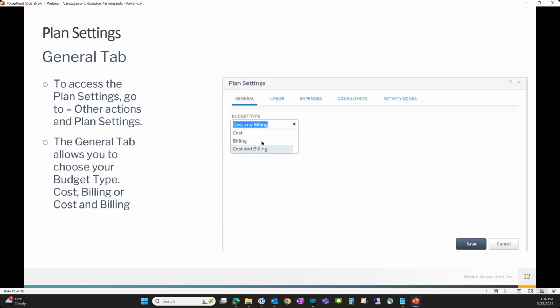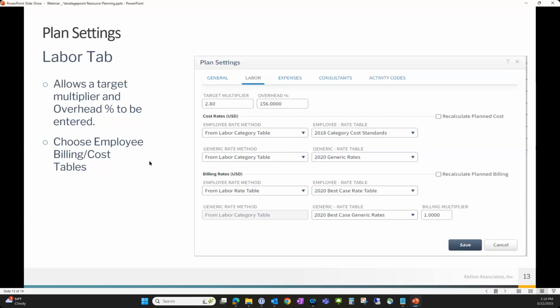You can see in this example here, I can do it between cost billing and cost and billing. This really comes down to, what do you have access to in your security role? Do you have access to cost? If you don't, it wouldn't be an option here. Again, you can set a target multiplier and an overhead percentage as a standard, and then you can tweak that project by project, right? So say if we're not going to make the normal multiplier for whatever reason.